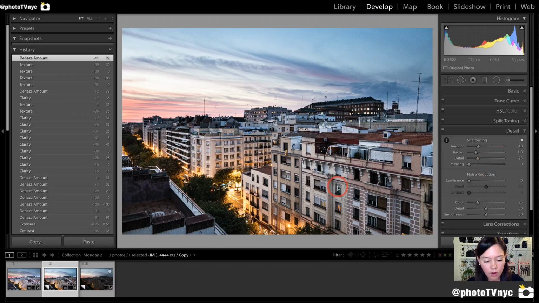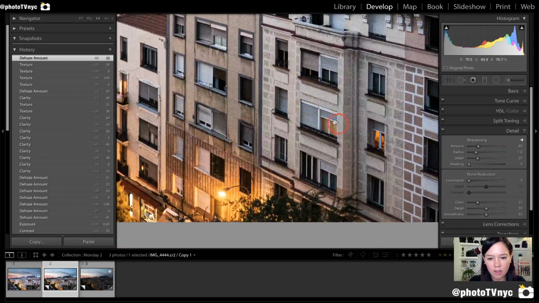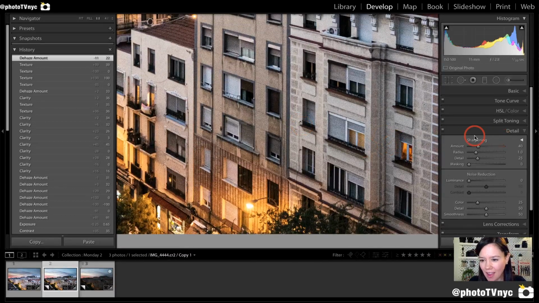So we're going to go 1:1 over here, or with your hotkey Z, and we're going to go to noise reduction, luminance. As a general rule of thumb, I personally use the noise reduction between 20 to 30 if the ISO is set at around 400 or higher. And this usually gives me good results.